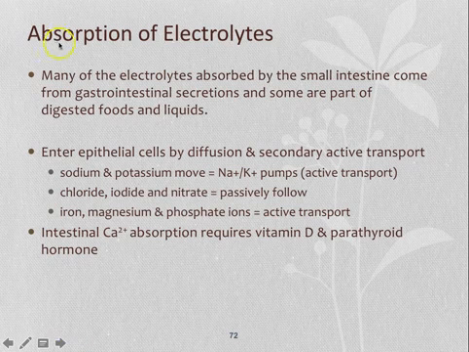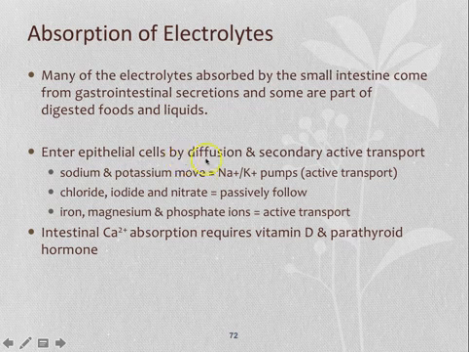Right. Lots of electrolytes. Again, lots of this is going to occur in the small intestine. They either are going to enter via diffusion or secondary active transport. There's the sodium potassium pump. Other things passively follow, so they simply go down a concentration gradient, and there's channels, so they can just go through the cell membrane. And other things, like iron, magnesium, and phosphate, will need to be actively transported in your diet.